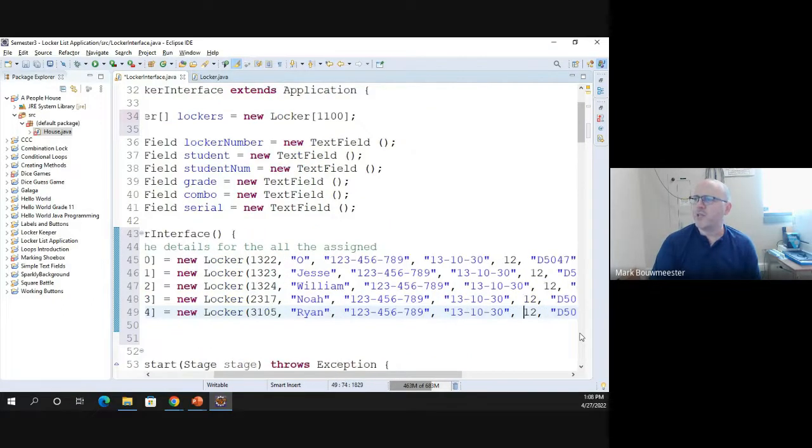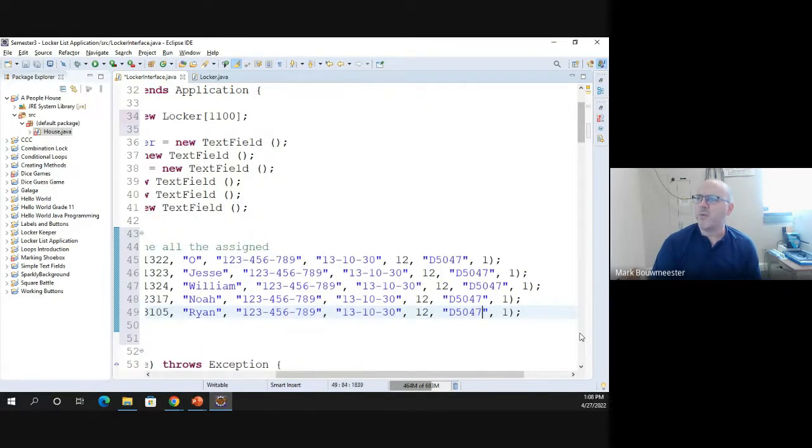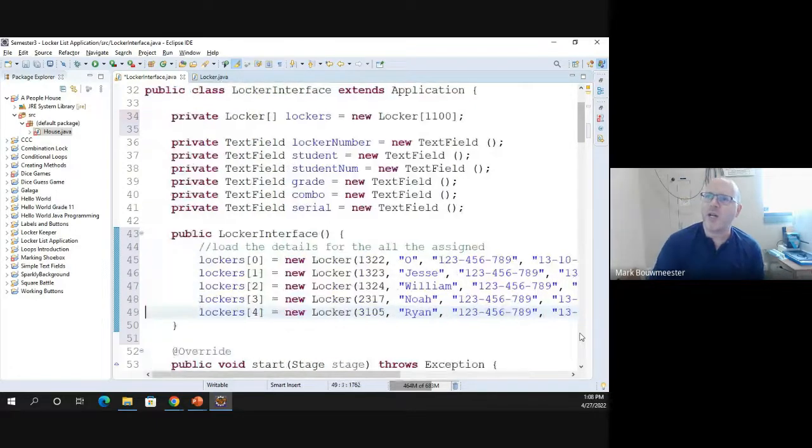For the rest of it, I'm just going to leave the combinations and everything the same. Go through and change that if I wanted to. But that's going to load up my lockers into the individual array spots with all of their details. Now, I'm only going to do about 4 or 5 of them right now.